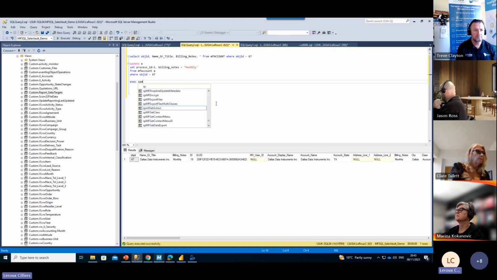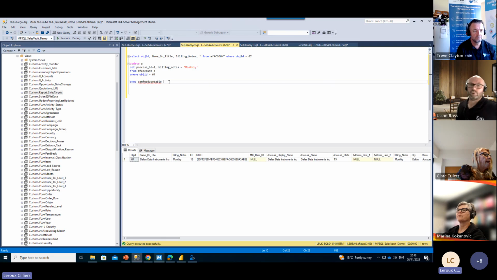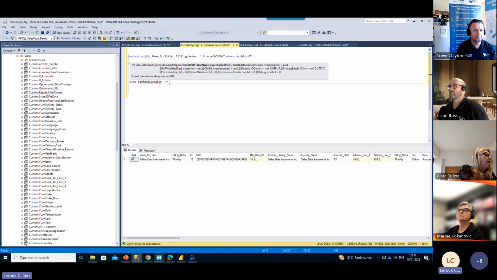So, SB MF update table, and it has a whole bunch of parameters that you can add. But in this case, I only need to have two parameters: the table name and the update method. So I'm just going to use a shorthand for it. I'm going to say MF account.